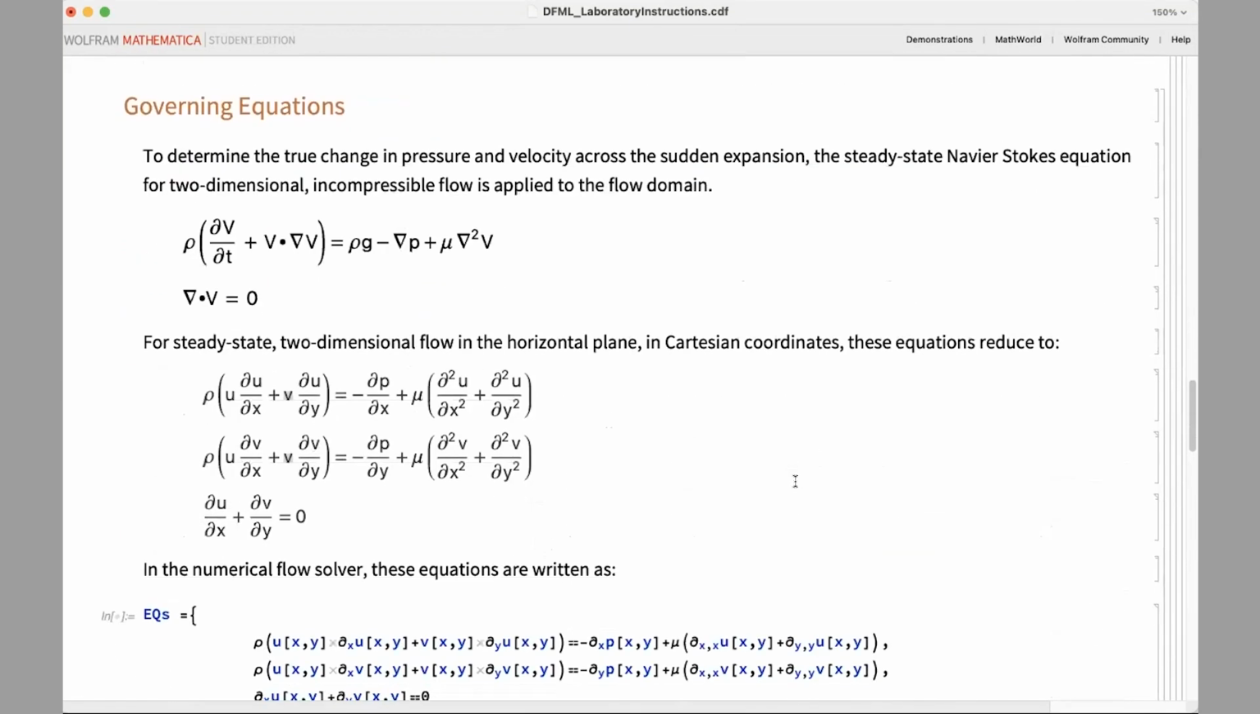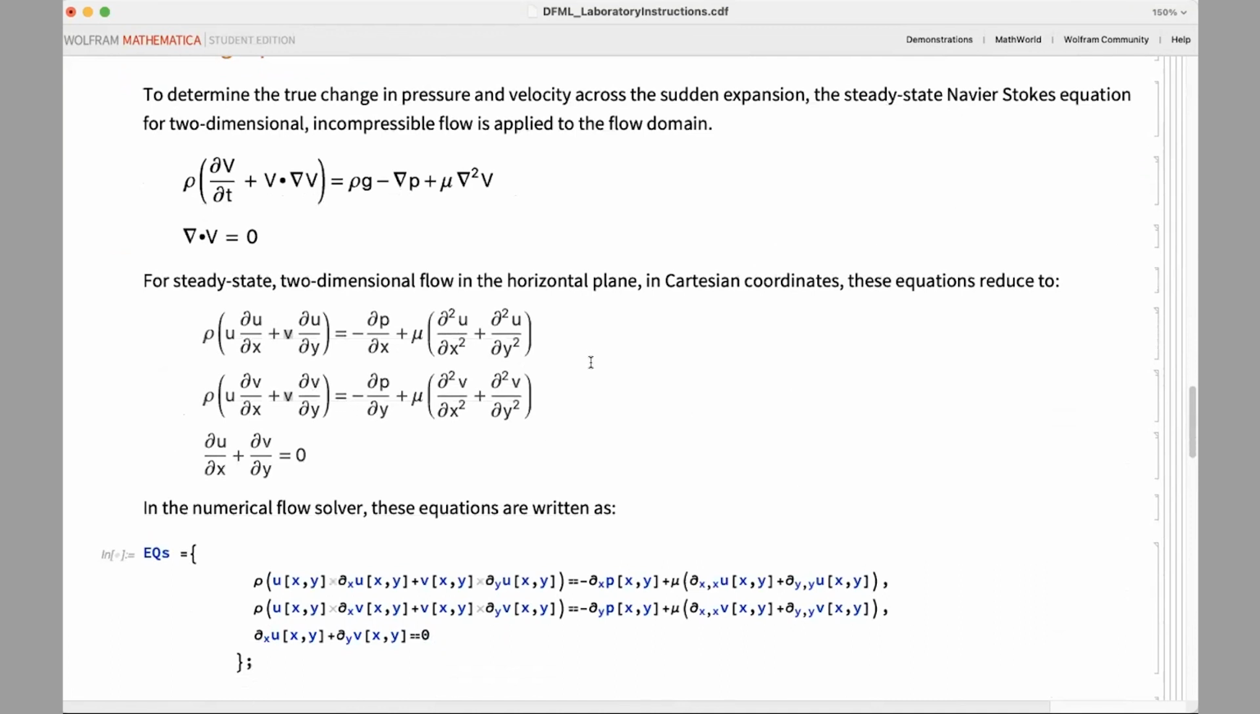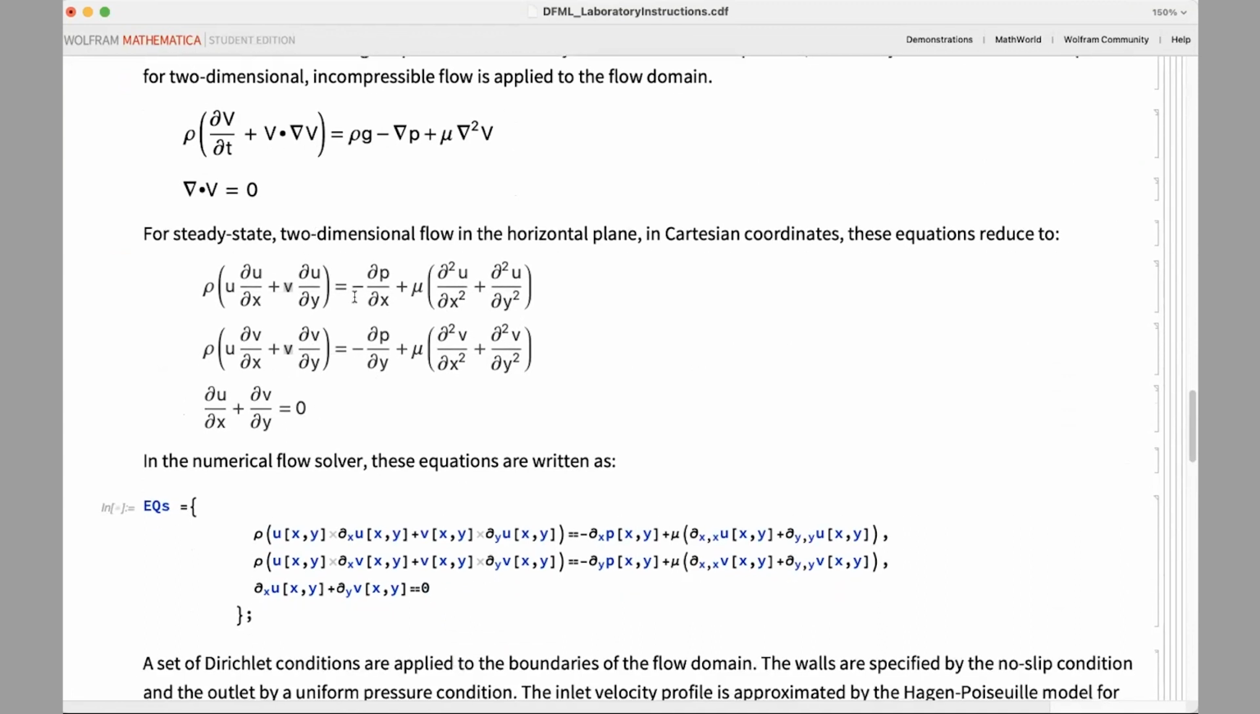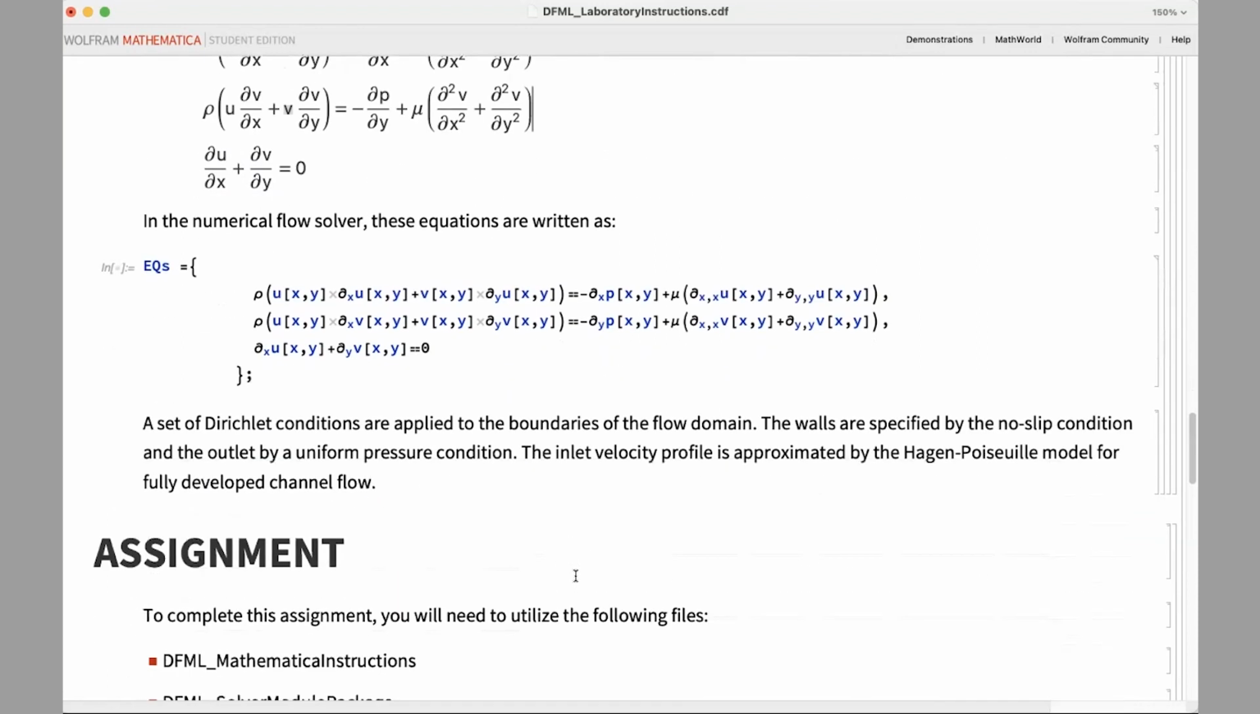If you came to my talk yesterday, I'm using the same equations that we use to simulate fluid flow, the Navier-Stokes equations and the continuity equation. The beauty of Mathematica is that we take these symbolic equations and we can pretty much type them in exactly as you see them above, and no other programming language allows you to do that.